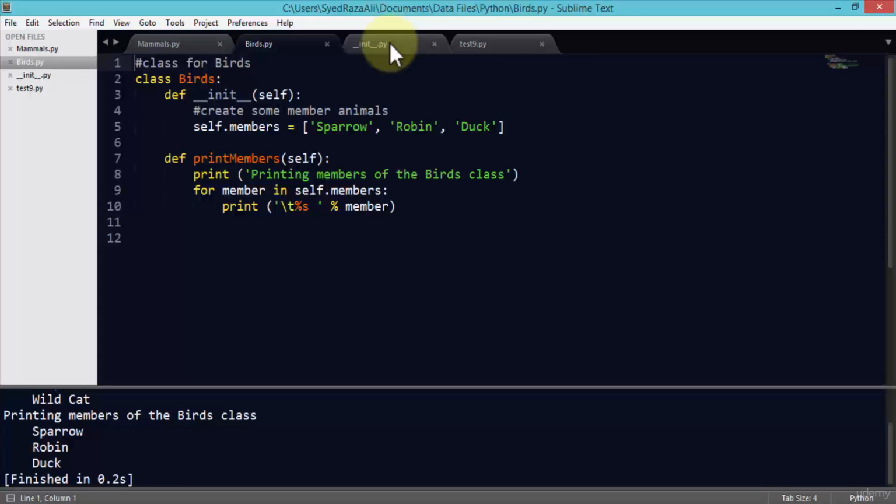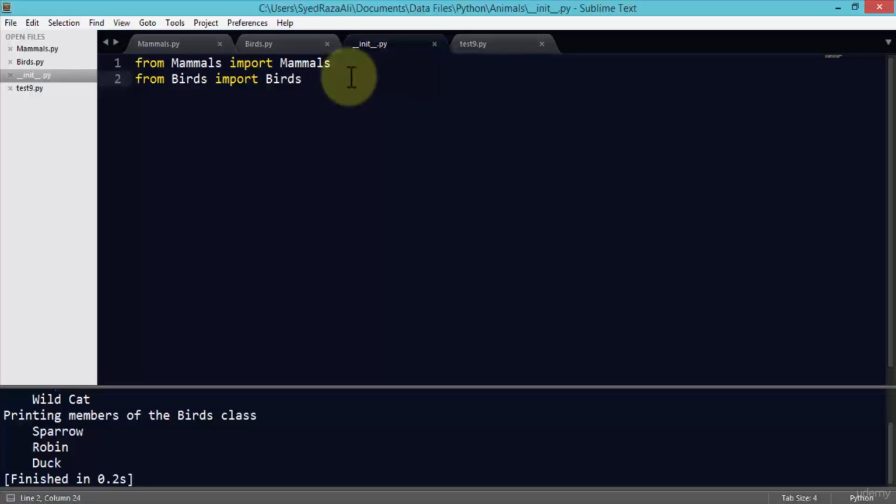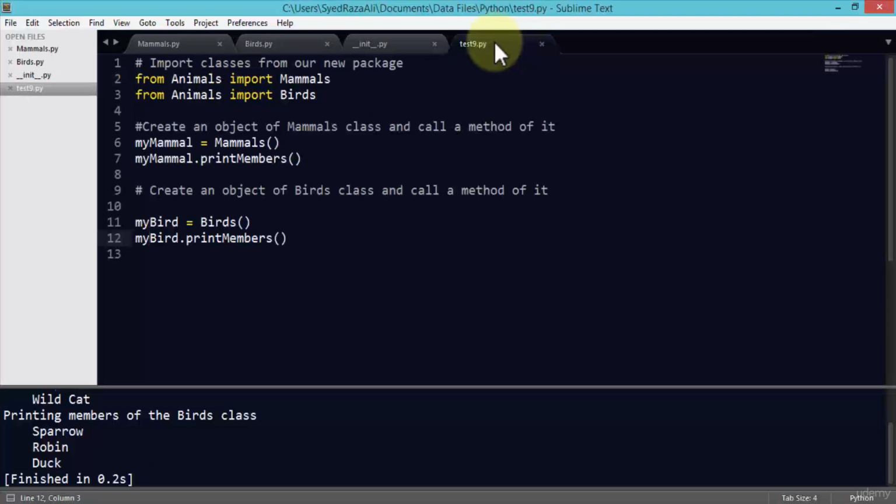And here's our init.py file, and of course our test9 that we just created. This way you can create packages and modules, and these are important as your code grows larger. You can create various packages and call the classes from them. I hope this helps with practice, and let's move to the next lesson.